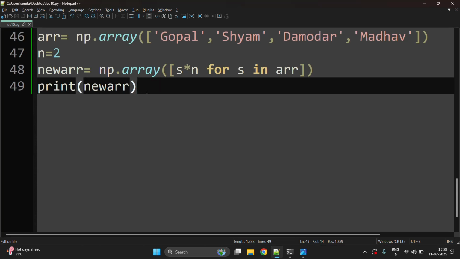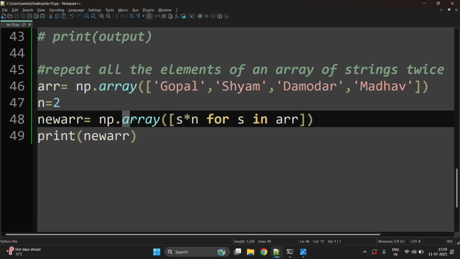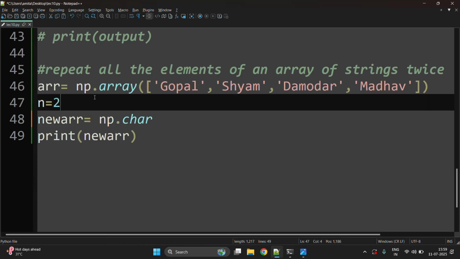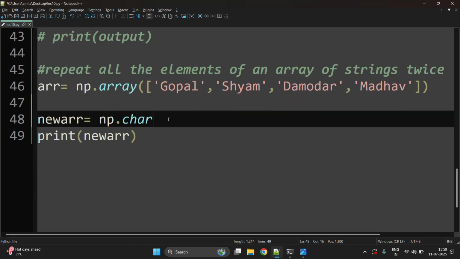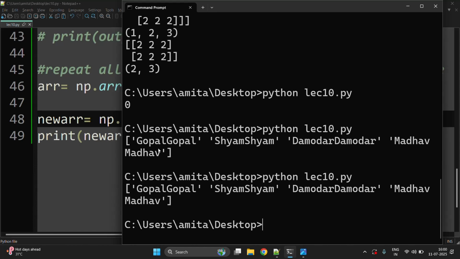And there's an alternative method for this, which is we can, instead of this, we can write. Also, it's not needed to mention the times, then we'll just mention in one line, which is np dot character dot multiply, then array comma the number of times we need it to be multiplied. So you can see again we got the same result, this and this.